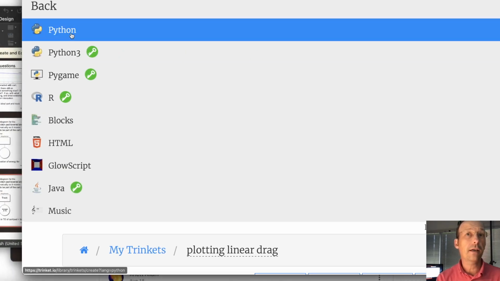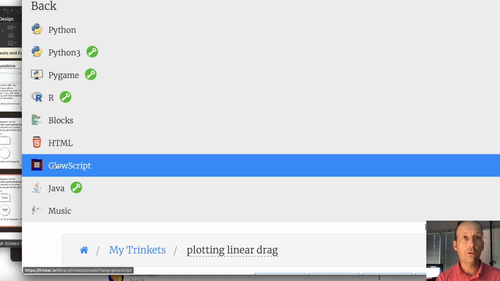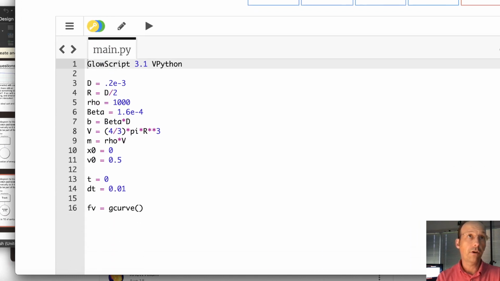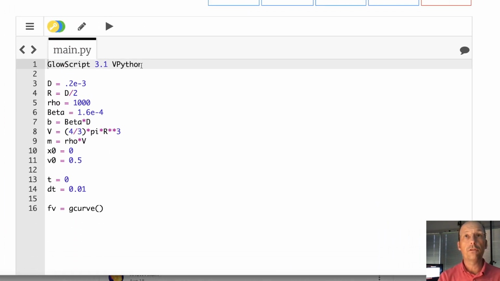You don't want to do Python. It doesn't have the graphing stuff built in. You want to do glowscript. Okay, so let's not do that. Let's just go back down here. And I've already done that. And it'll automatically put this glow script up there. And that has built-in graphing, this G-curve.